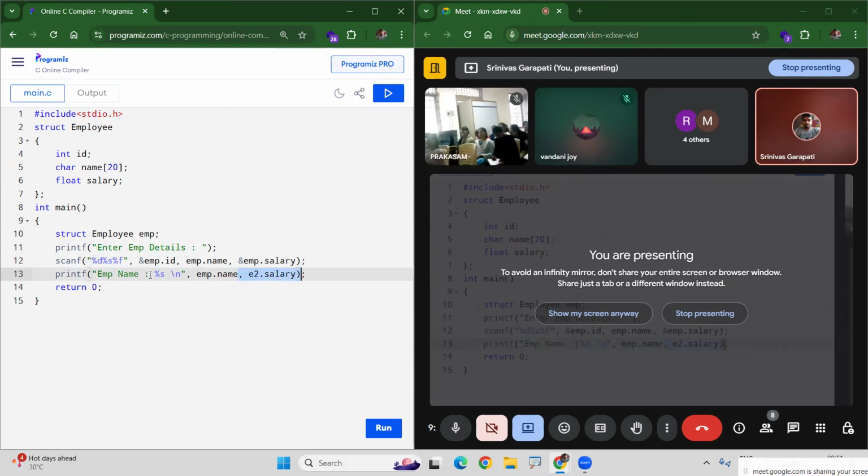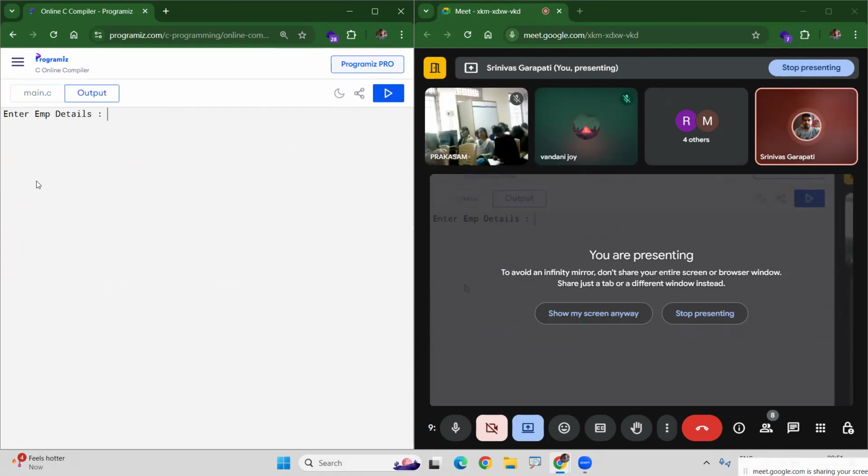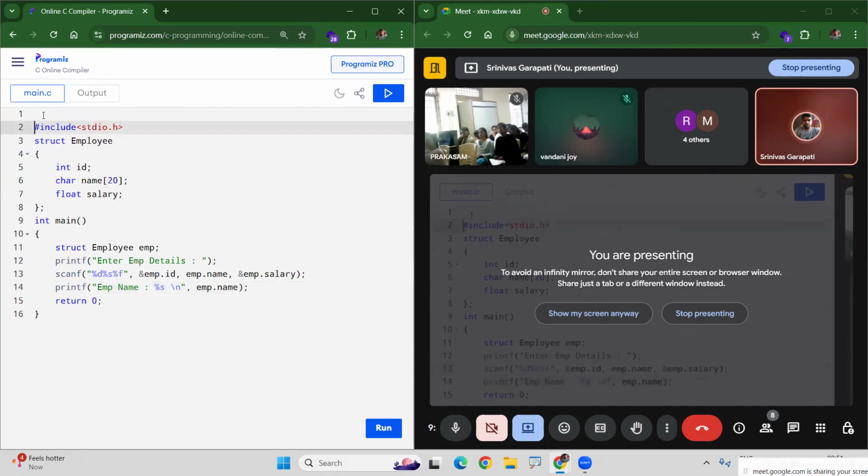Employee.name. After reading, once you run the code, it is expecting input from us. Here it is: 1001, a name like this, and a salary we need to provide like this. And look at the output. Got it? We are reading the input. Okay, just write the code. Read input values into structure.